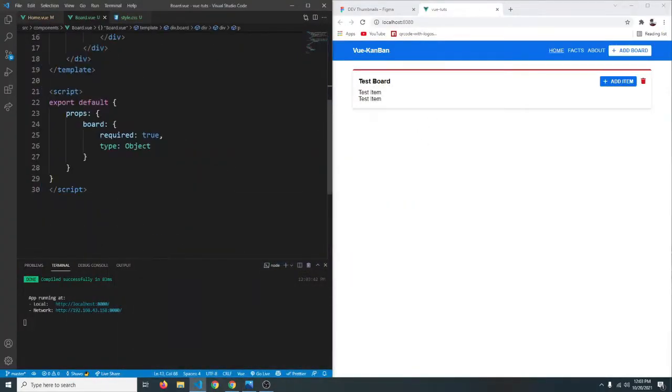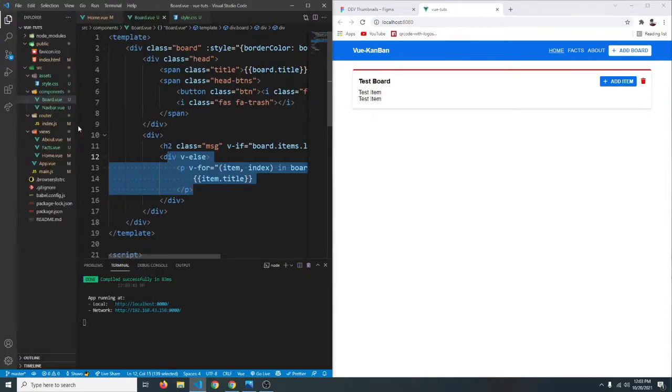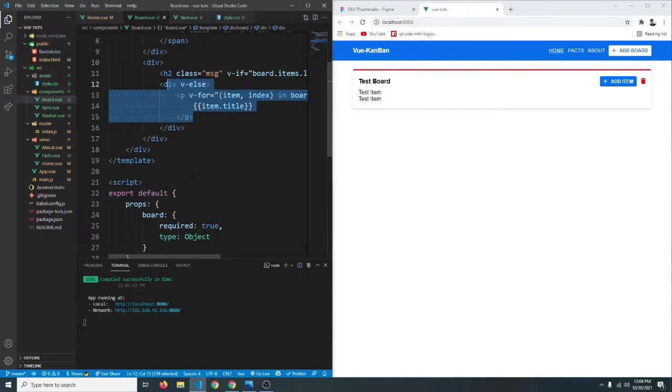So first thing I'm going to do is in the boards, instead of simply using this paragraph text, I'm going to create a component for our item. So let me open the sidebar, and in the components folder let's create a new file called item.vue. Okay, let's create a template. For now let's just use a div that will have a class of item, and inside that for now let's just say test item, like so.